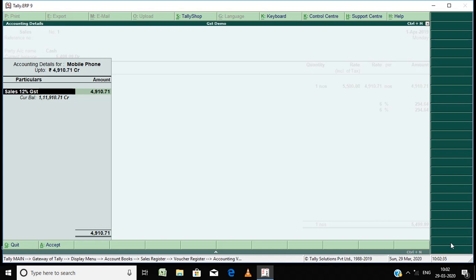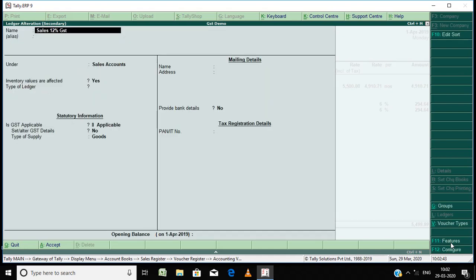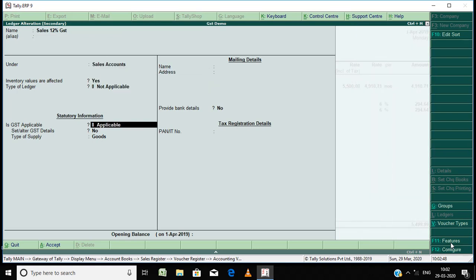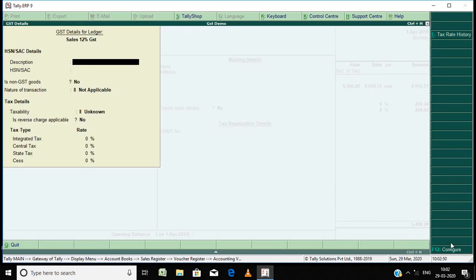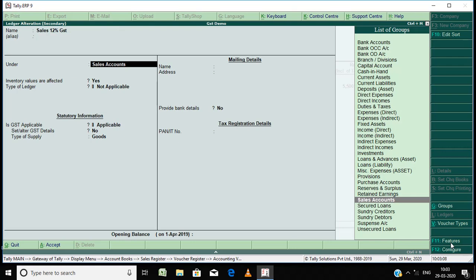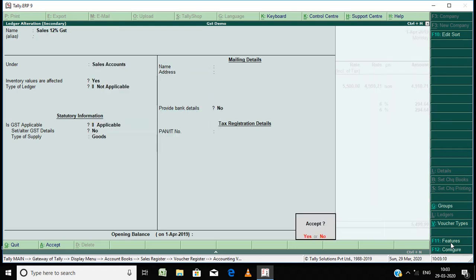Here enter sales 12% GST. I will show you how I have created this sales ledger. Control enter, sales GST, under group sales, applicable. This is not necessary because in stock item you have shown it, so you have to give the name as sales and rate of tax GST under group sales accounts. That's it.